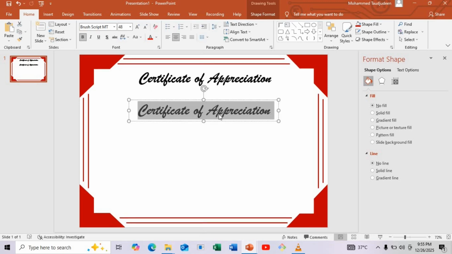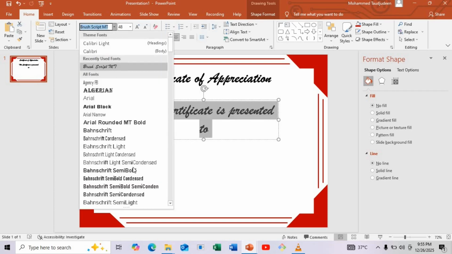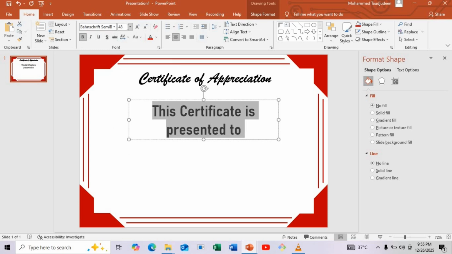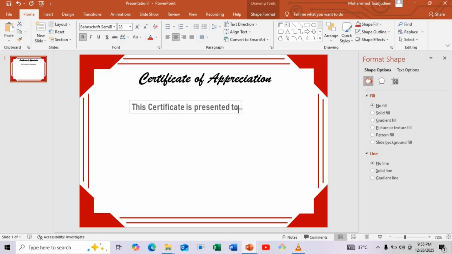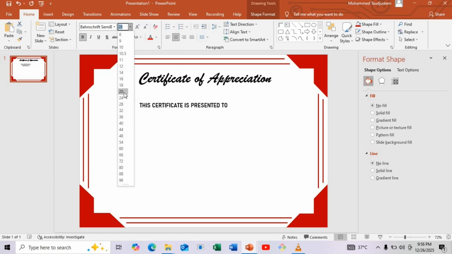With this one, I'm just going to gently change the text here to "This certificate is presented to." So let me select all of it. With the font, I'll choose this one, and the size, I'll try 48. Then let me select all of them, change it to uppercase and reduce the size a little.